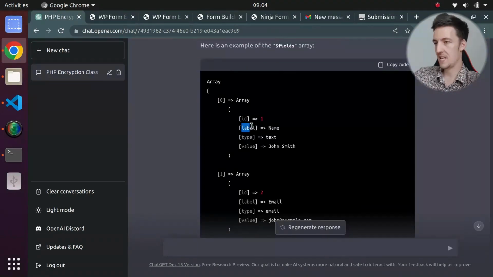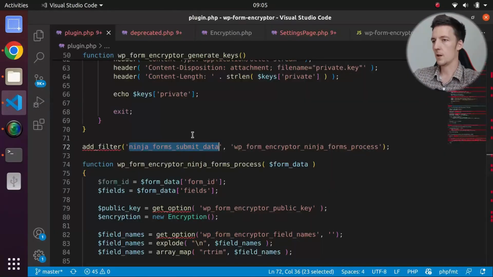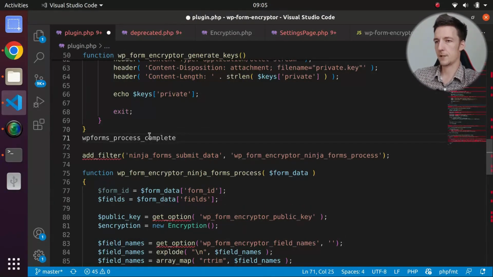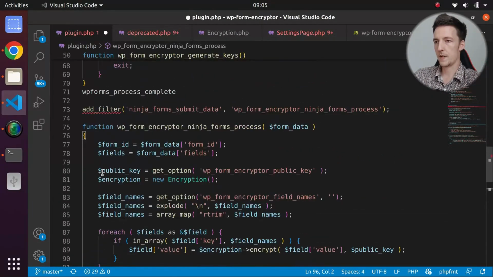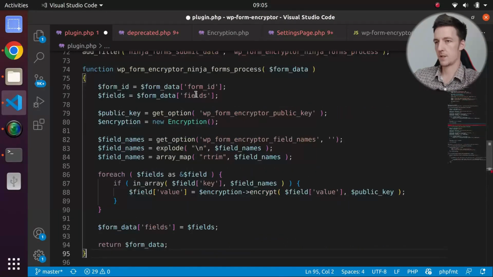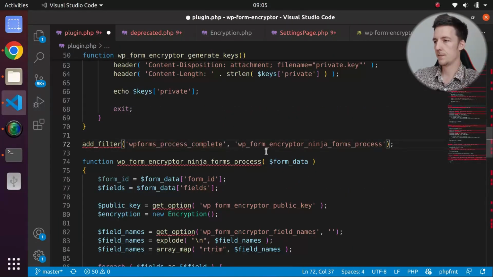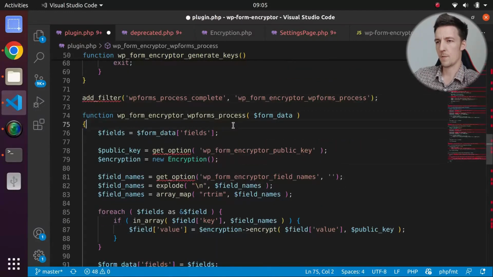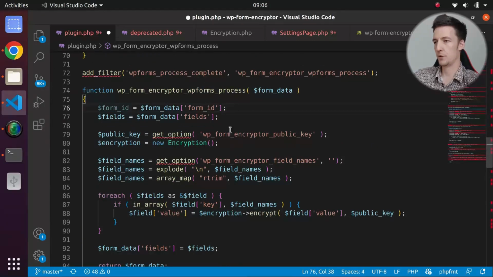Okay, so here we have a label. So this actually does come from the label. So it's not going to be as good as Ninja Forms. So let's do this. Let's add a filter for this one. And I will copy the code from the Ninja Forms. And I will add this here. And this one I will change to WP Forms. And I don't need the form ID. Although I might need it if I want to make it so that only certain forms will be encrypted. So I will leave it there for the future.